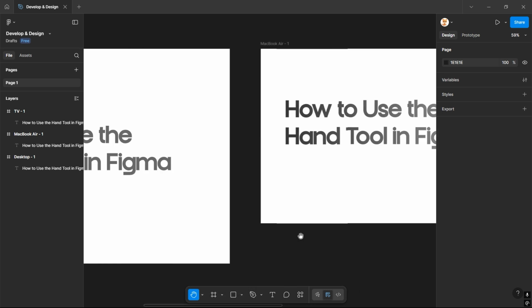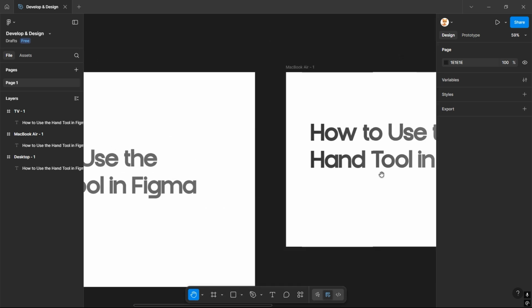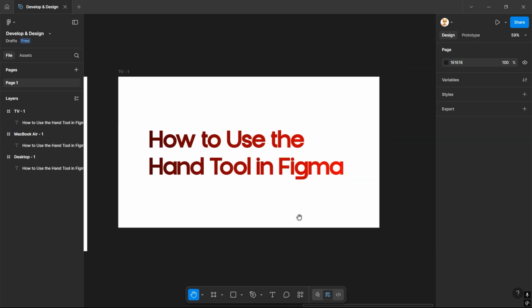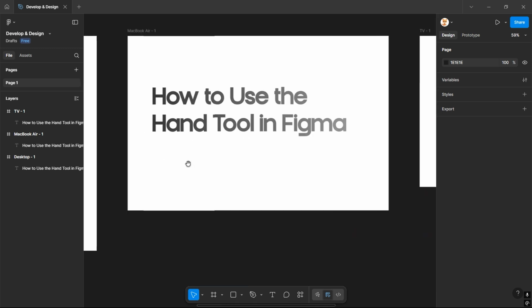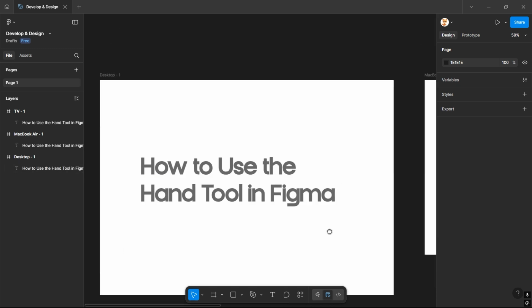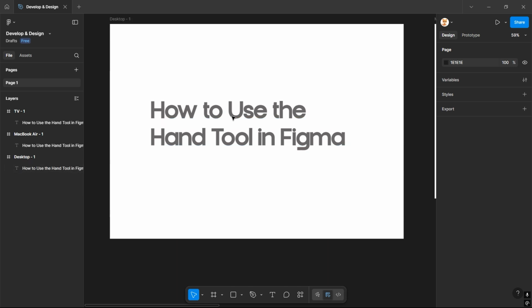With the hand tool activated, you can effortlessly navigate around the canvas by clicking and dragging with your mouse or trackpad. This feature is particularly useful when working on larger projects, as it helps maintain focus on the details without the risk of altering your design unintentionally. That's it for using the hand tool in Figma.